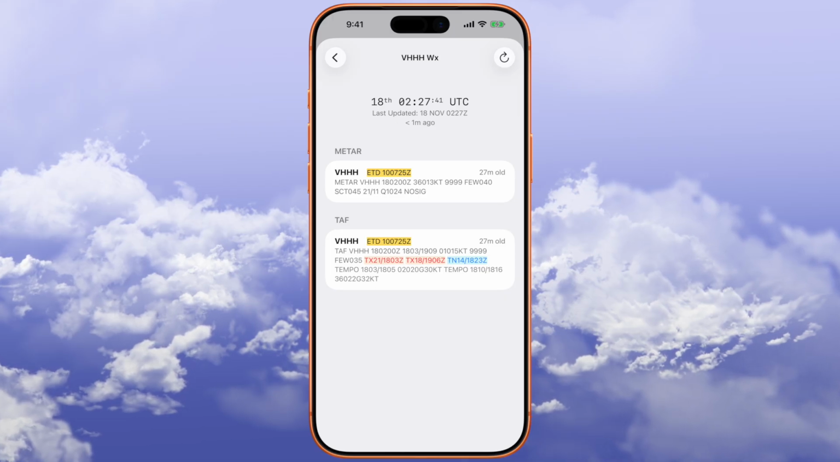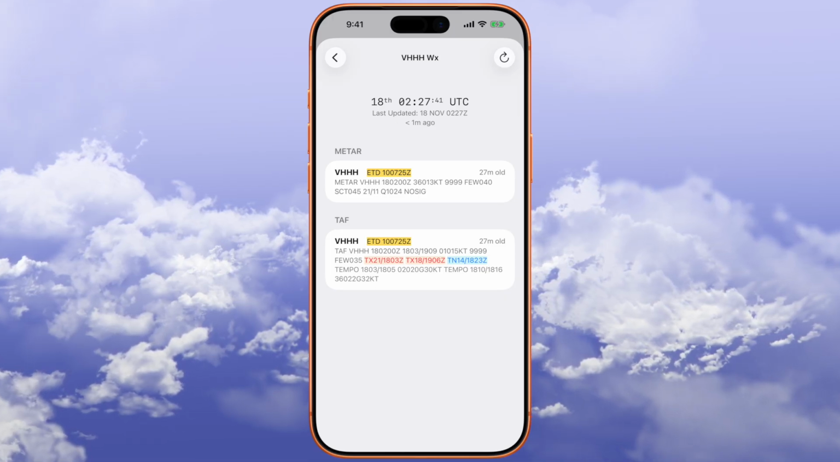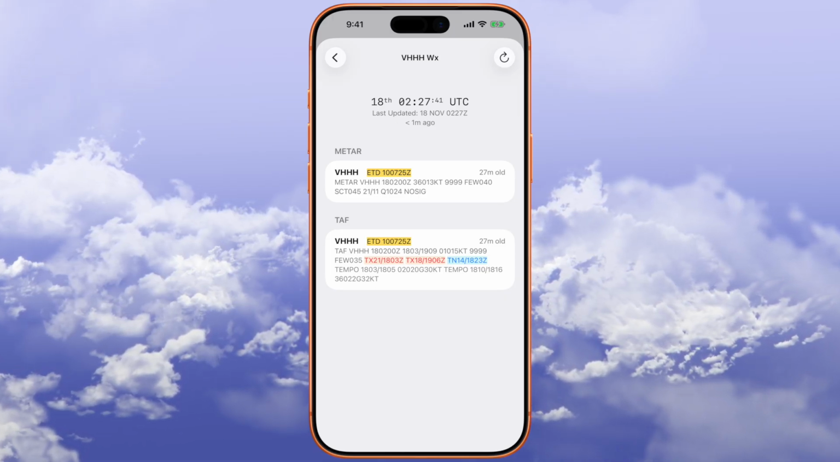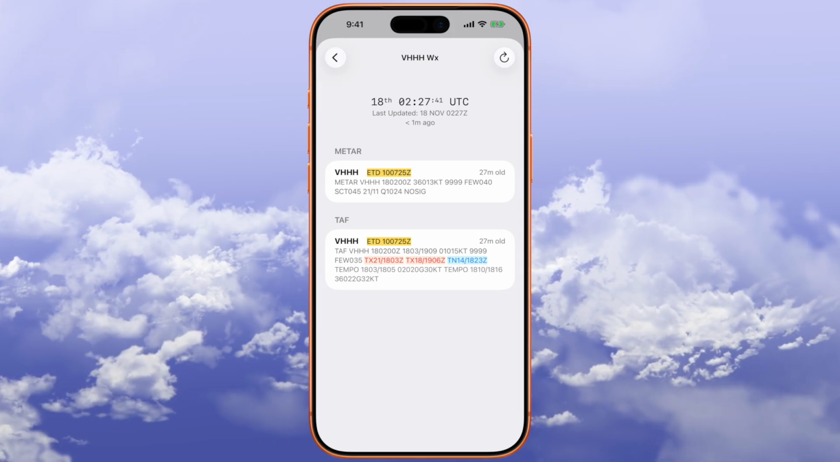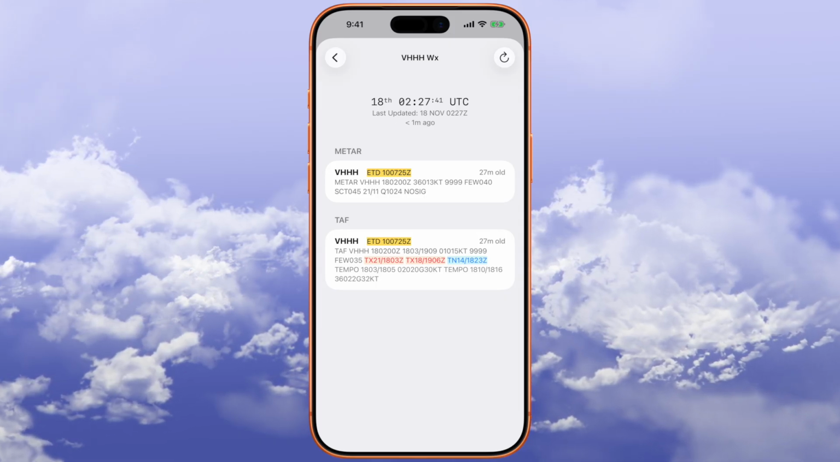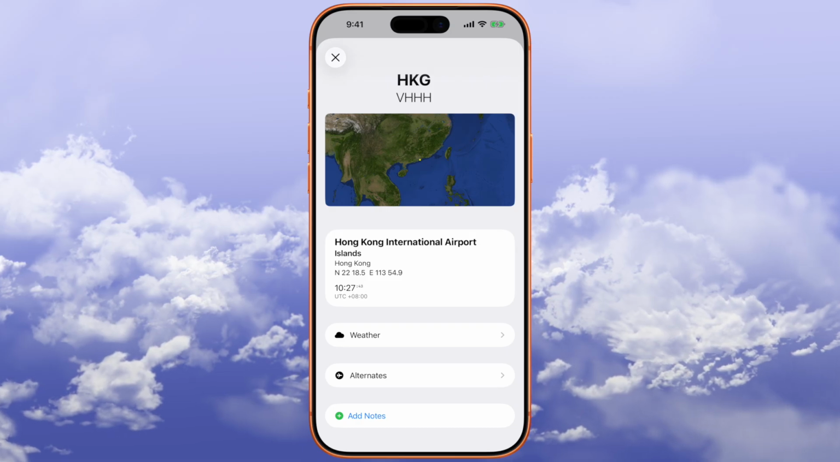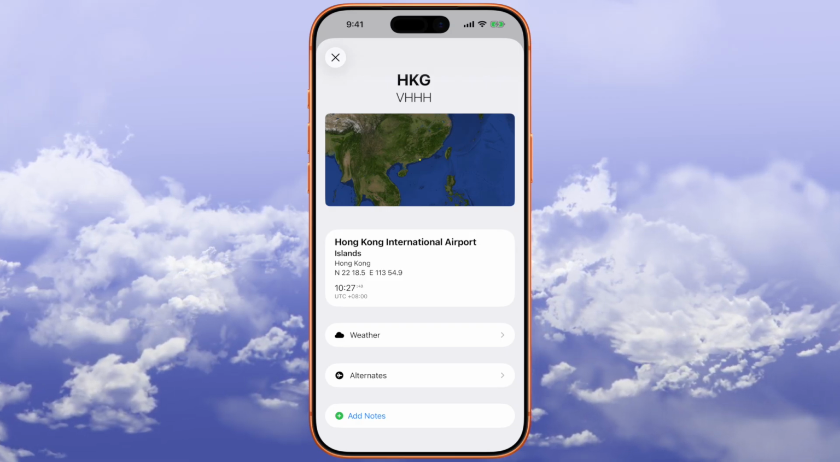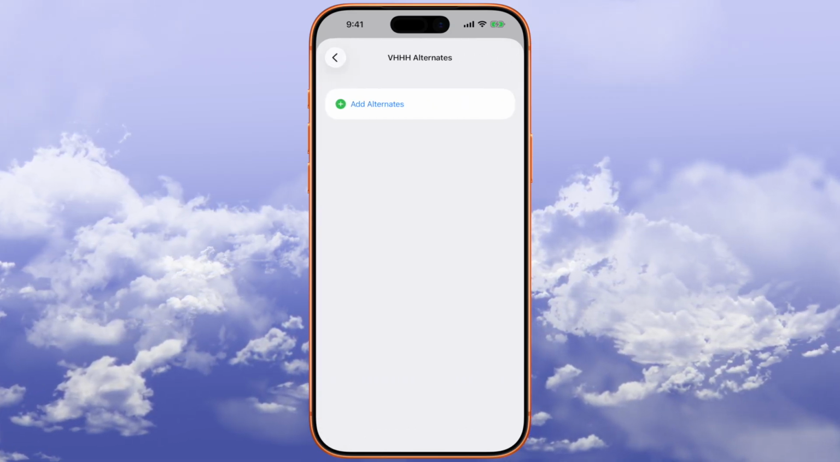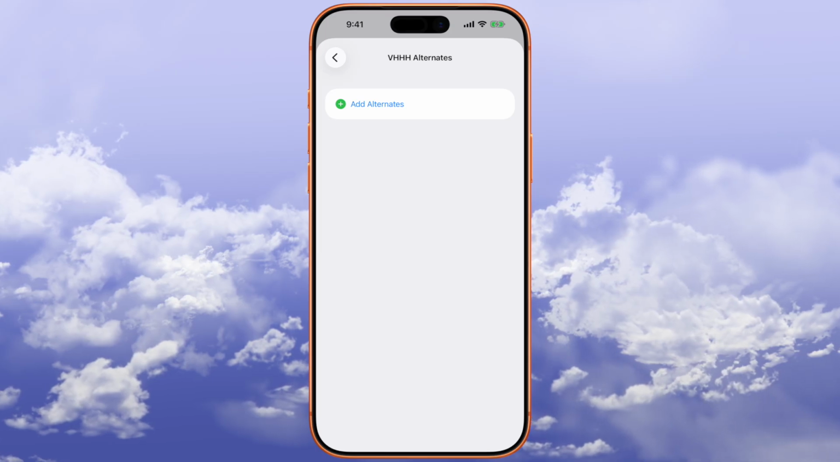Red text indicates the warmest temperatures in the TAF period, and blue text shows the coldest. Tapping the circular arrow in the top right refreshes the weather. Let's go back to the airport detail page. Under the Weather section, tap Alternates. Here you can set alternates for this airport.